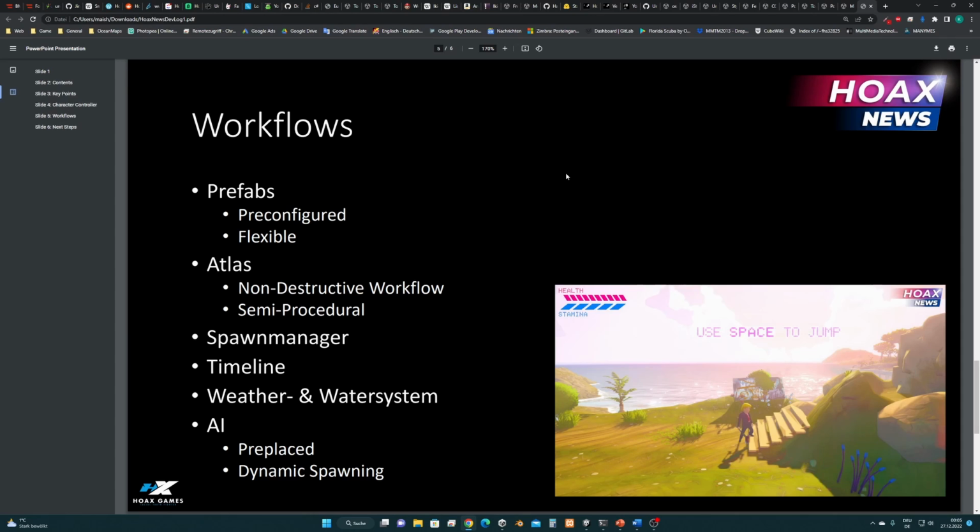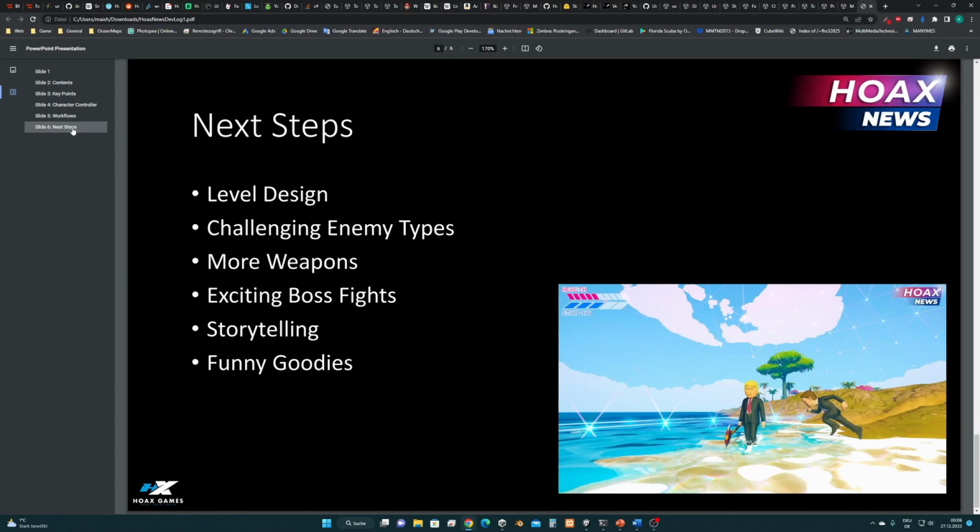And yeah, next I have two types of placing AI at the moment, which is pre-placed, so I just drag and drop them into the world, and the other is dynamic spawning.